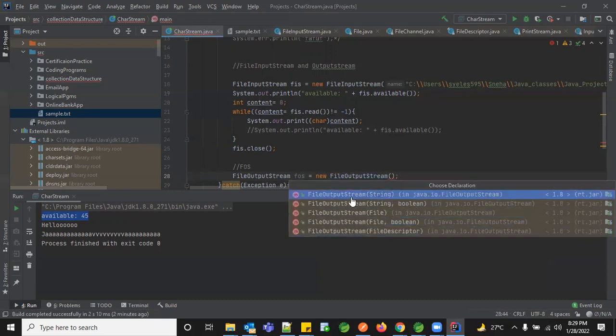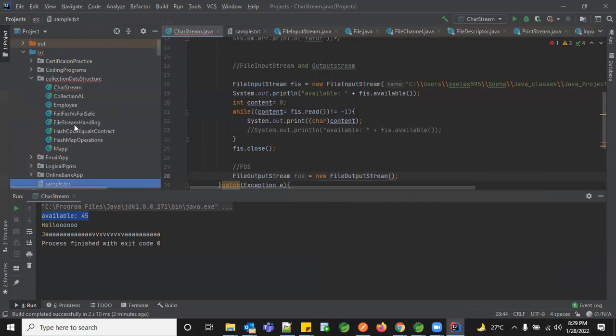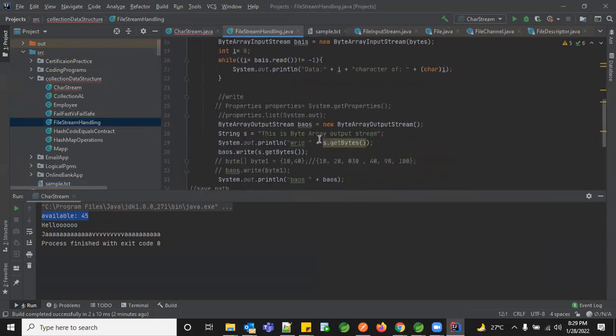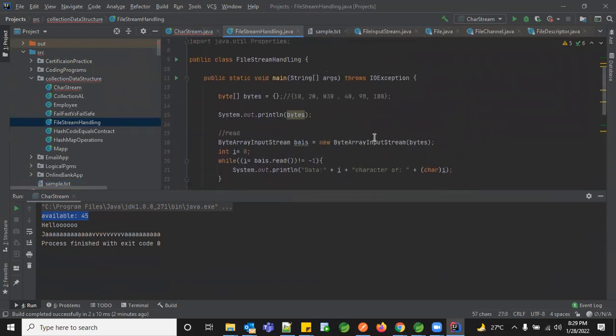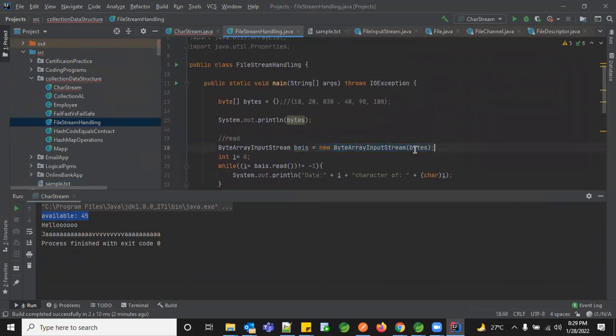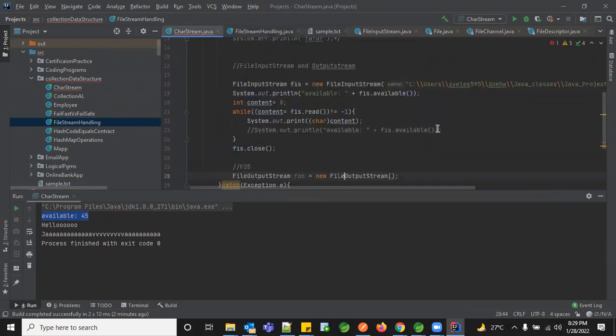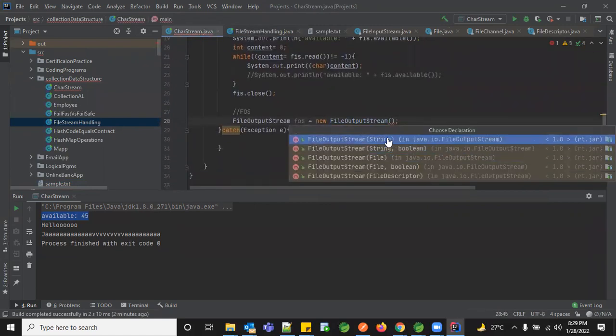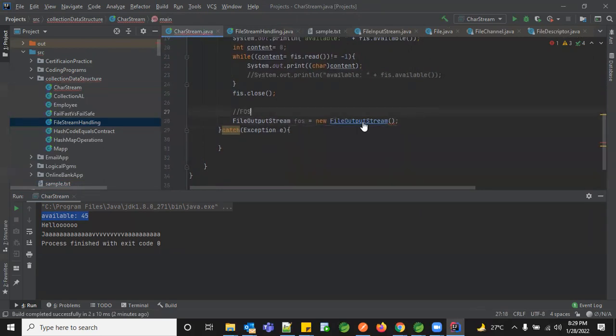If you see again the FileOutputStream, earlier in the ByteArrayOutputStream we didn't give any kind of parameter. It was a default constructor. Only in case of your array, you were passing your input. But right now, in case of your FileOutputStream, this is again expecting either a string or a file or any kind of information. So let's explore one.